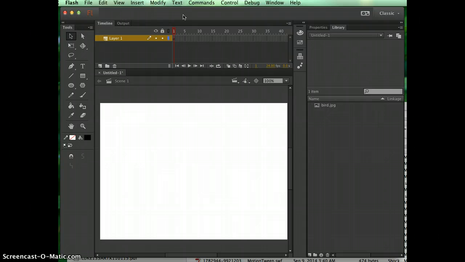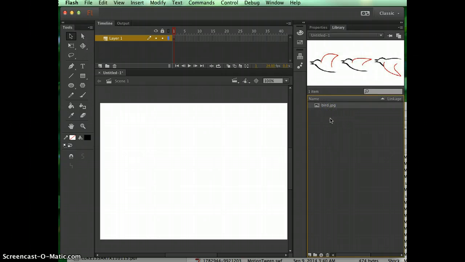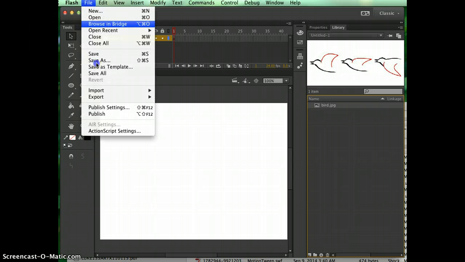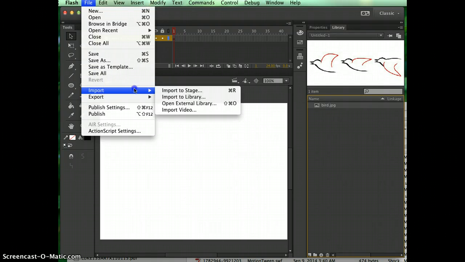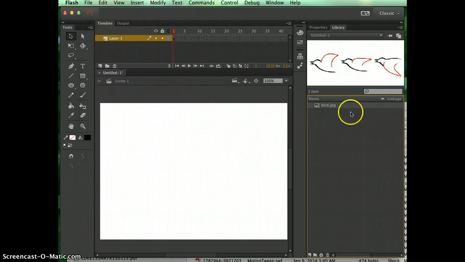Okay. Before we head into this, you'll see that I imported and I sort of skipped ahead to step 4. File, import, import to library. That is right here. Import to library. This bird.jpg is on D2L, so you're going to need this file before you sort of head into this larger exercise. Okay. So, what are we doing here?